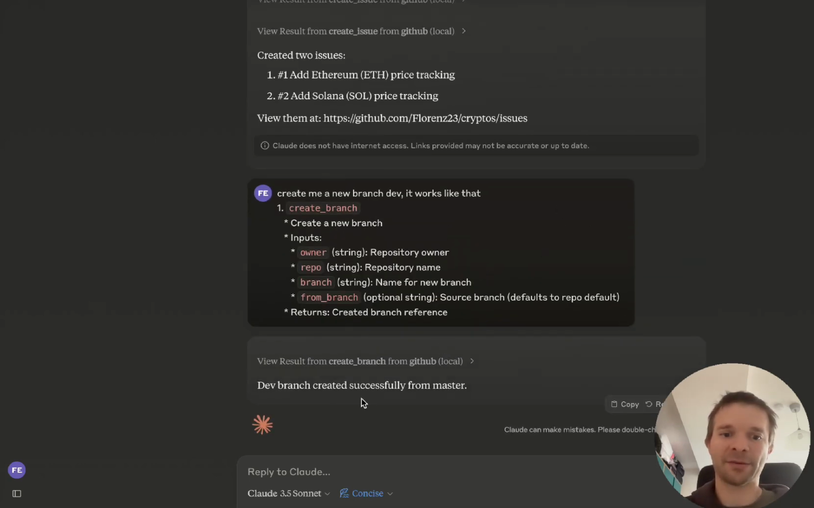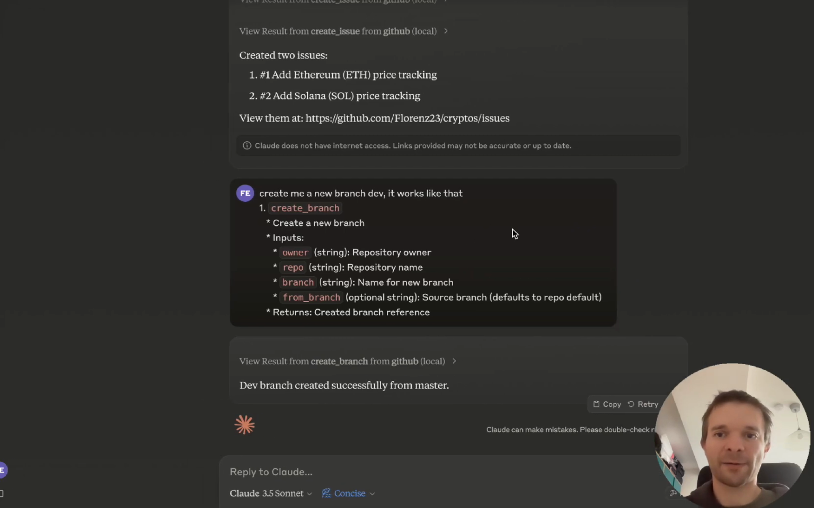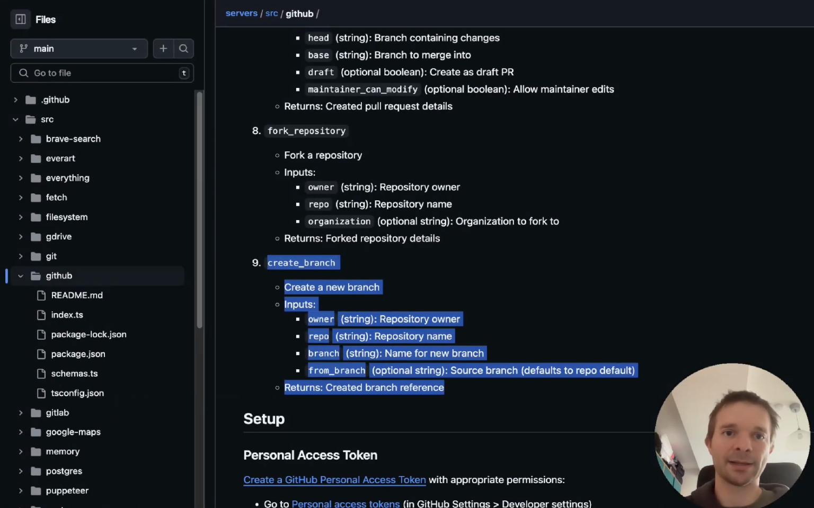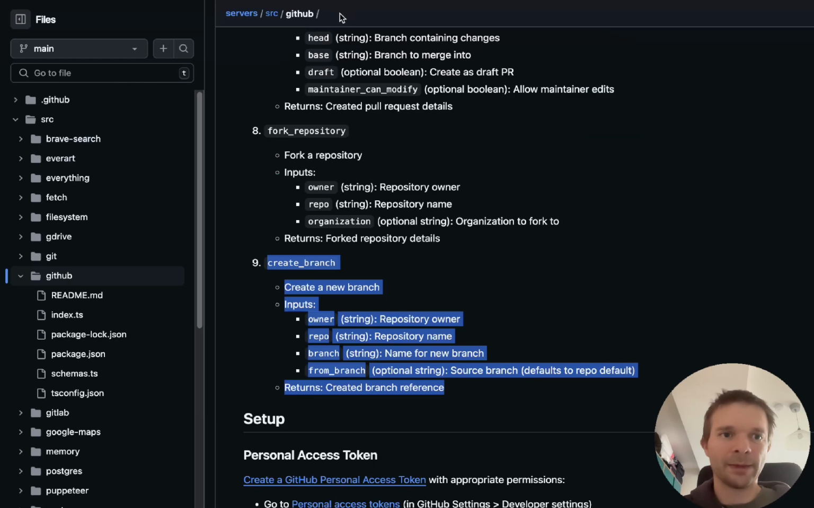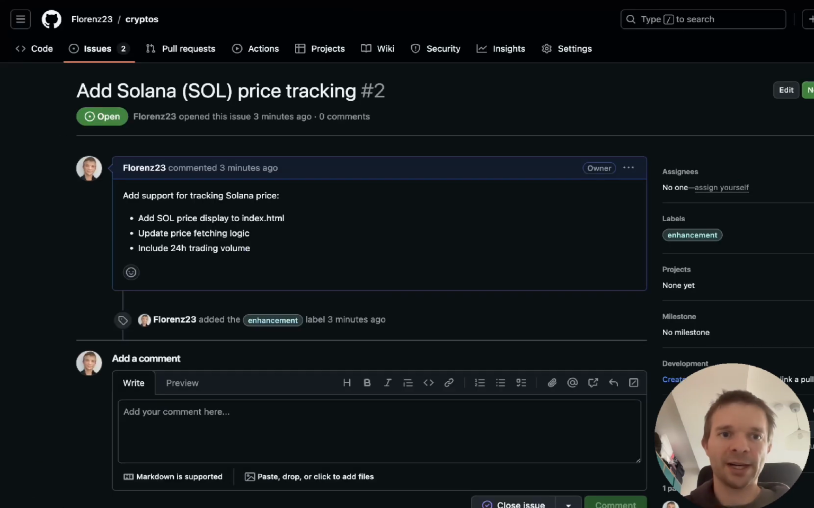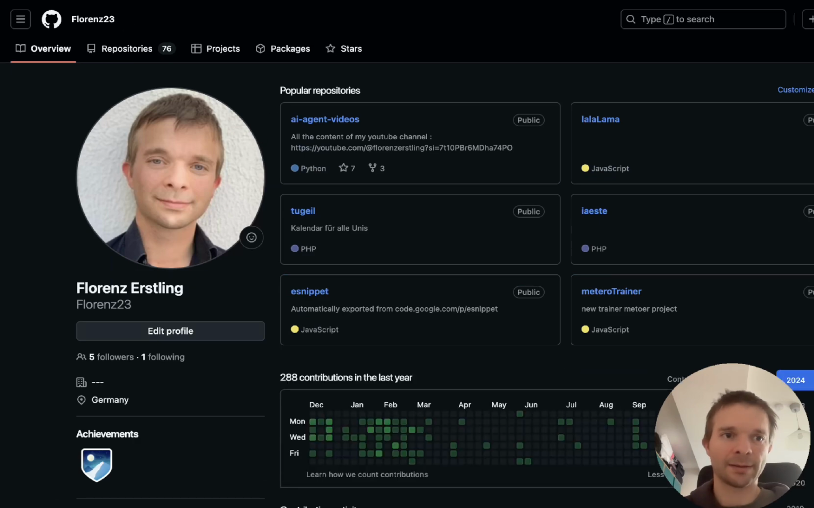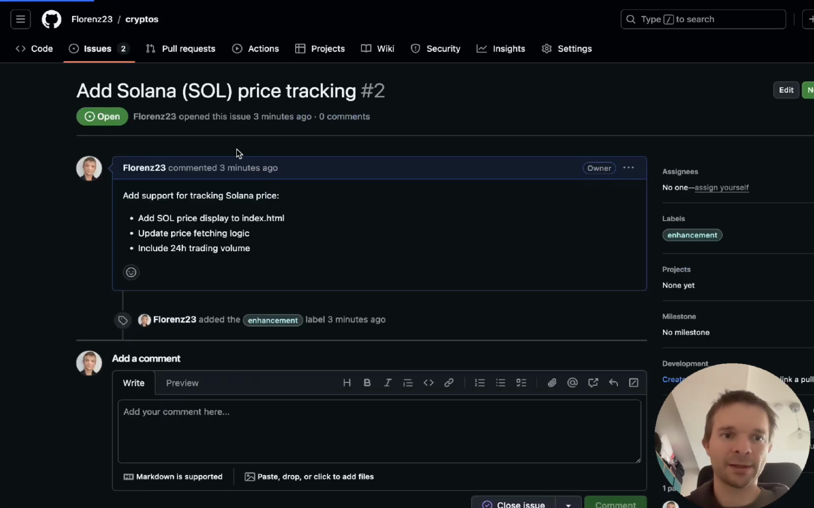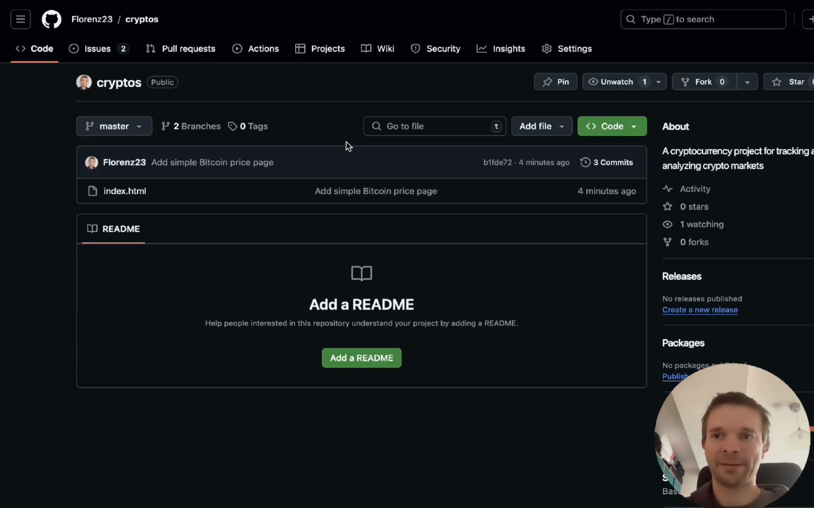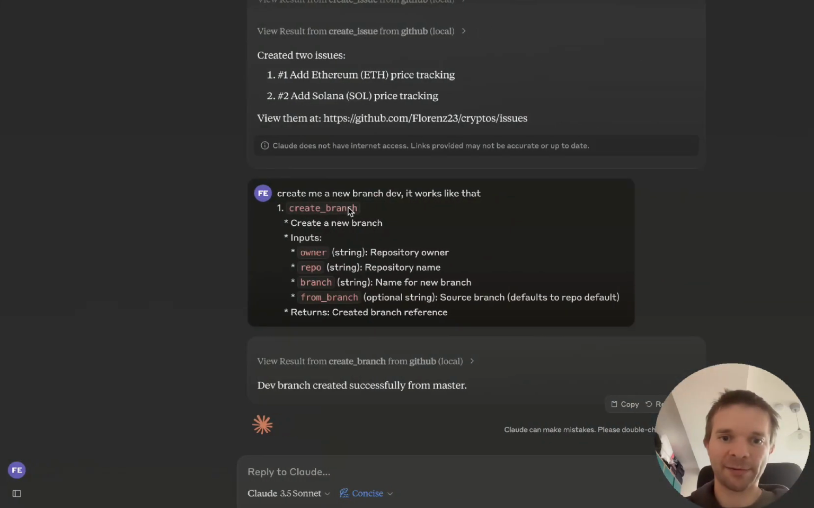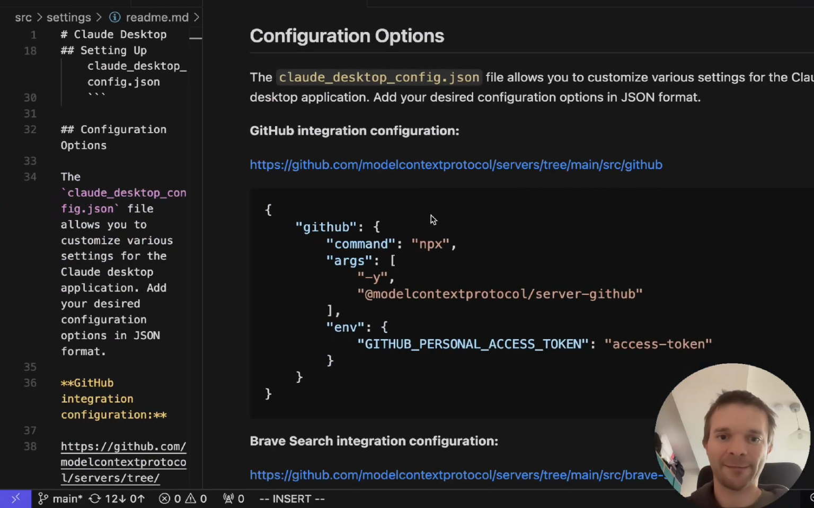And then we just created a new branch from master. Let's check if that was actually working. We have our project exactly here. So now if we go here, oh, sorry, that was wrong, Cryptos. So if we go here, now we can see we have the dev branch. So that was working perfectly too. One more thing that we could do now is, we have the dev branch working.